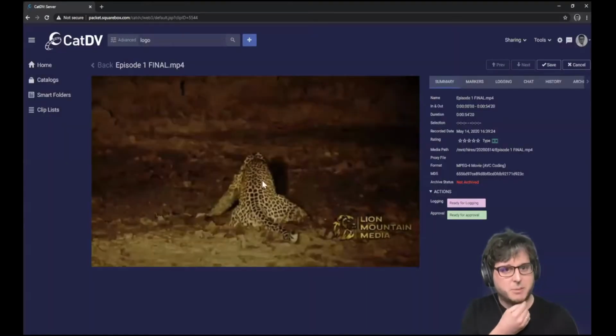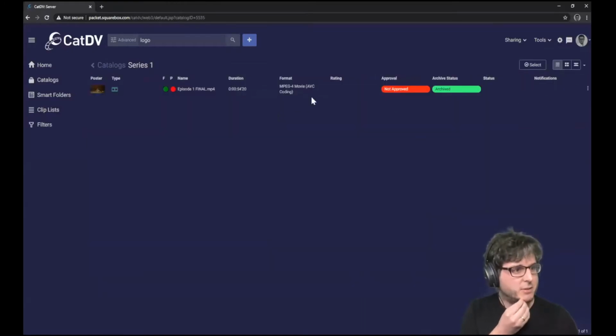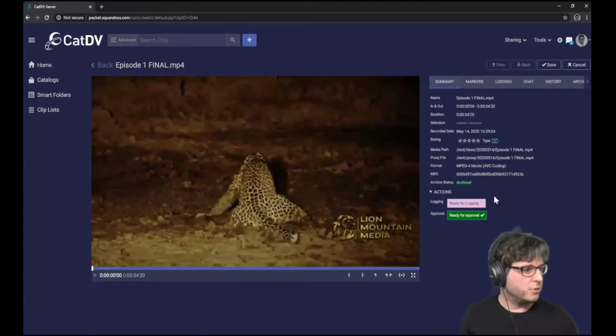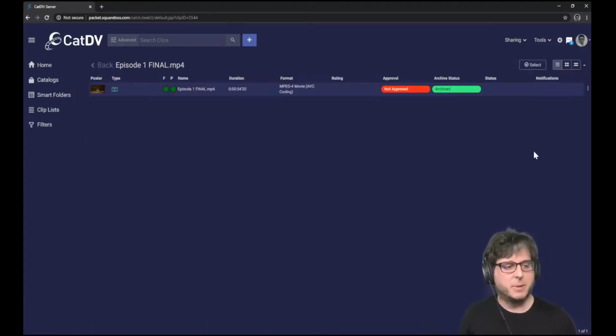You'll see I can't actually play this back at the moment. This is because we're still generating the proxy in the background. Oh, has it just finished? Let's have a look. Yeah, I've got a green light on my proxy now. So there we go. It didn't take too long to generate that proxy. And I think I need to get some approval here. So I've got this little action button here. I'm going to say ready for approval. I'm going to save that clip. This time it's not Dave the logger. It's Dave the approver. And you'll see the status here has changed to ready for approval.